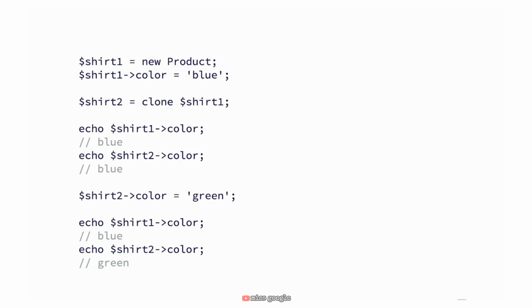If I change the color for shirt2 though, it changes to green while shirt1 stays blue because they are 2 separate instances. It's exactly like if I created a brand new instance and then I set all of its properties to be exactly the same as the first instance. Clone just does it for us in one simple step. It can be really handy.